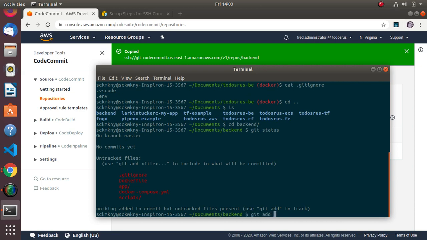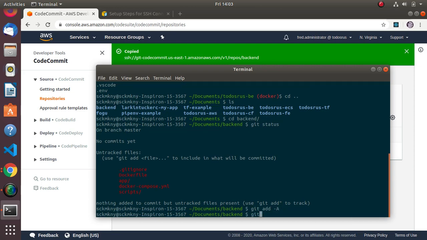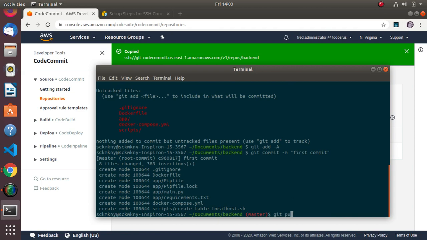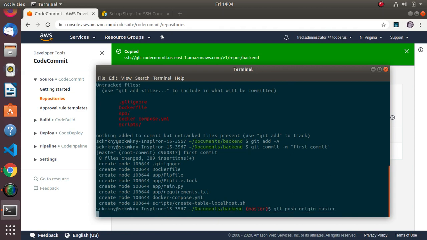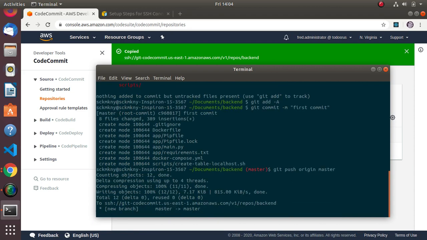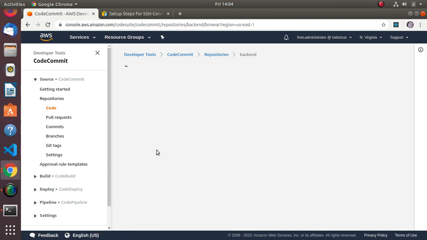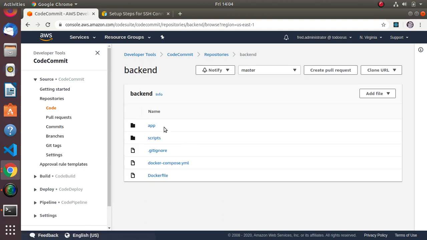I git add all, git commit, first commit, and I should be able to do git push origin master. And if everything's right, it should be pushed. And if I go to CodeCommit here, go to Backend, I should now see my files. Okay, so now we've got our backend code stored in CodeCommit.